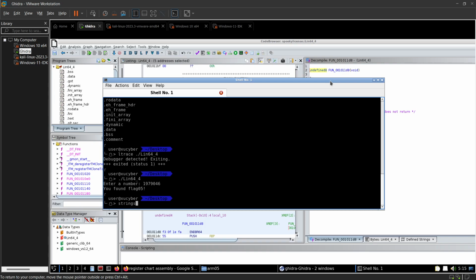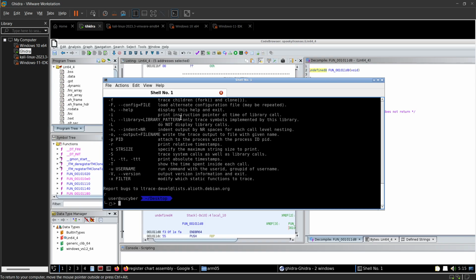Like we used strings on a couple of them, then we used ltrace, then I had to use ltrace -s. Let me show you what that actually does specifically. ltrace -s right here, it's the string size, so it specifies the maximum string size to print. Remember, it wasn't giving us the full flag, so I had to use -s. Then I used Ghidra. Obviously we used Ghidra, and we used IDA.